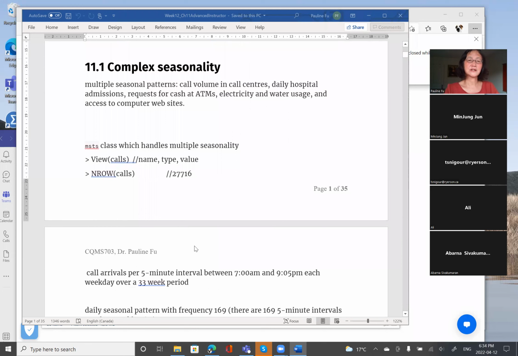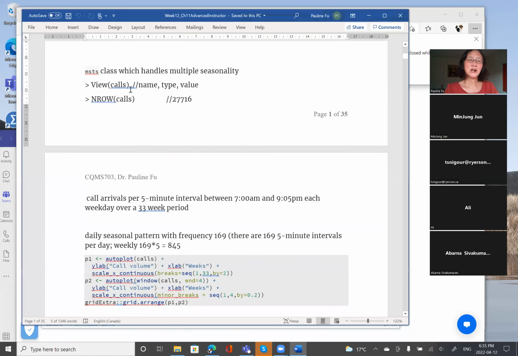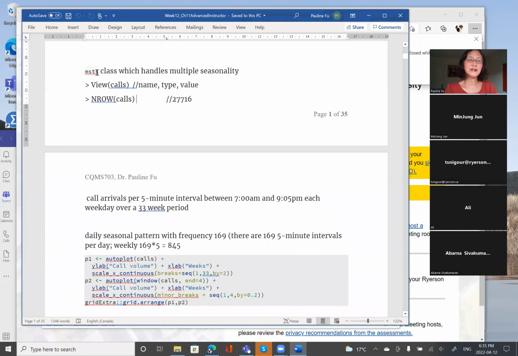So let's go to the first session, complex seasonality. As I said before, in this session we are dealing with multiple seasonality. When you have a call center, call volume, in our example, we'll see the data experience daily seasonality and weekly seasonality. We are going to use a data set named calls, and the method we are going to use is MSTS, which stands for multiple seasonality time series. This class helps us handle multiple seasonality.